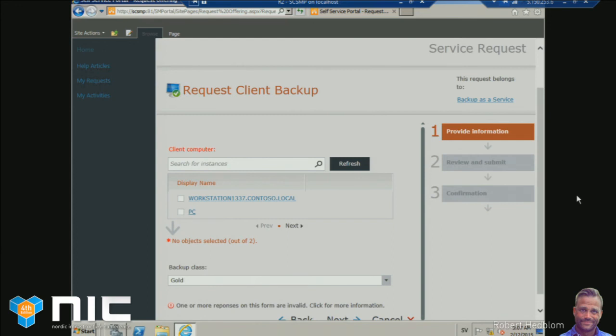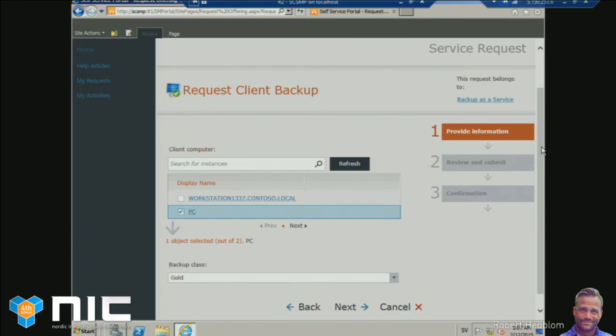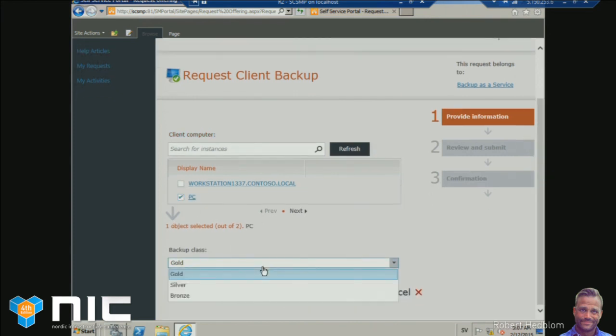And, oh, cool. The CMDB identifies that the user has been logged on to those two different machines. And I want to deliver BaaS to this boy. Check, please. Thank you. And here's the thing. Backup class.